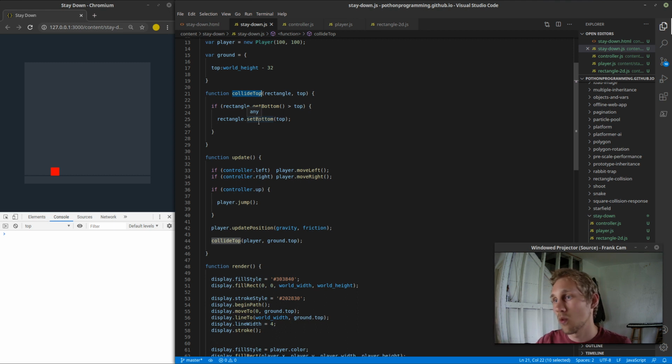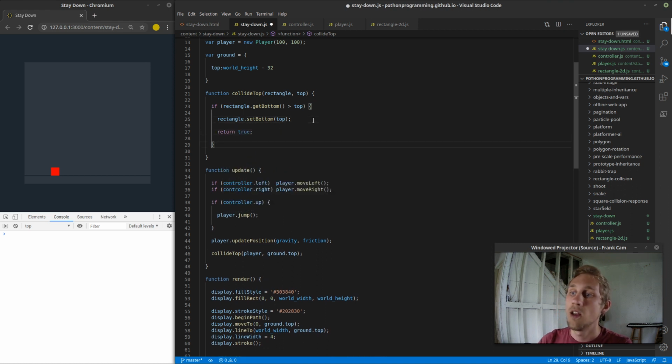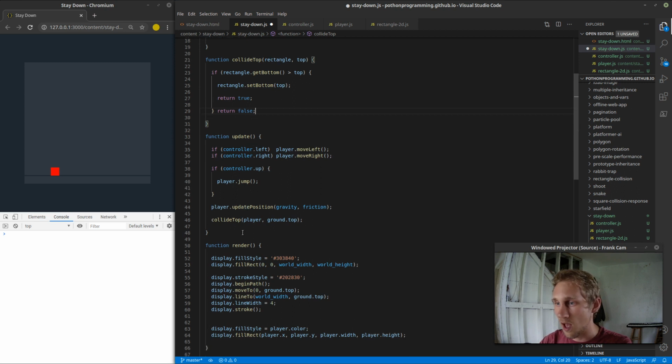So in order to do this, I'm going to make this function collideTop return true or false, so I can use it in another condition that checks to see if grounded is something we can manipulate. So let's do if rectangle.getBottom is greater than top, then we're going to have a collision. So we're going to say rectangle.setBottom(top), and we're going to return true. So there was a collision. If that does not happen, we're going to return false. So now collideTop is not just a function that does something for us, it actually tells us something as well. So we can actually determine if we have collided with anything.